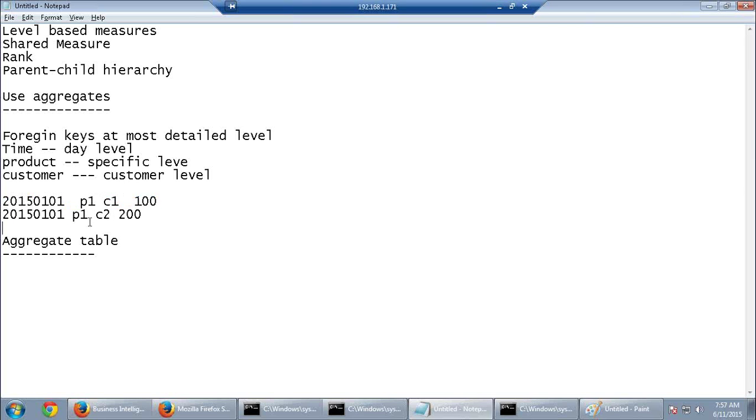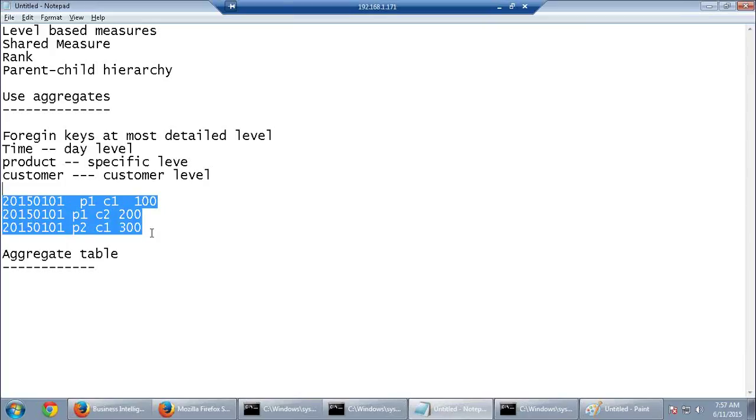On the same day and for the same product and same customer, again you can have something like this: 2015-01-01, sorry, P2 C1 300. Okay, for product P2 for the same customer. So for each and every different foreign key, even if your other keys are common, you will have a different transaction stored in your detail table, because this table stores data at most detail level.